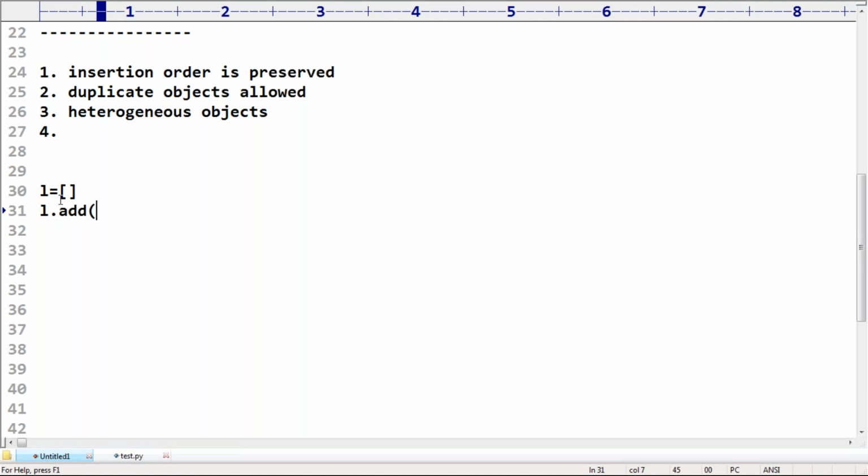I want to append the first element. I want to append the second element like this, right? Now my question is, we are starting with how much size? Zero size. After that, one element added, second element added, third element added, like that.